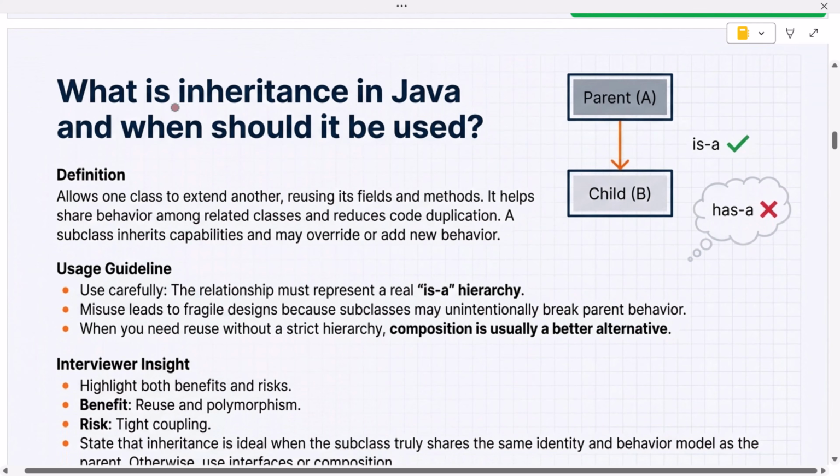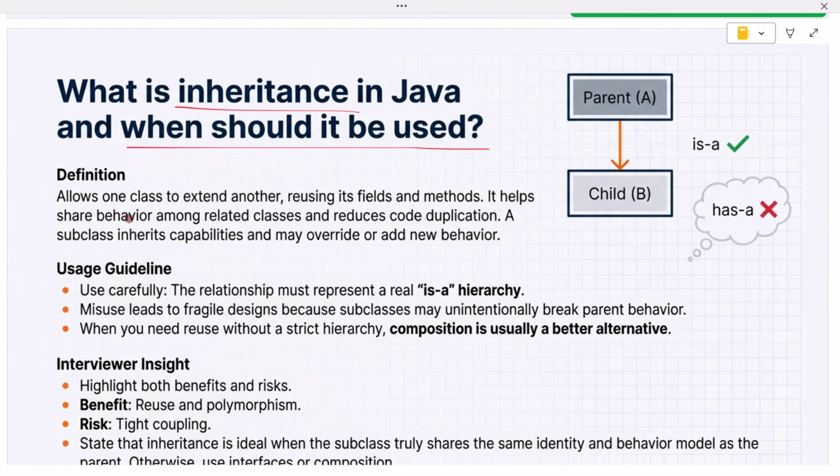Next, what is inheritance in Java and when should it be used? Inheritance allows one class to extend another, reusing its fields and methods. It helps share behavior among related classes and reduces code duplication. A subclass inherits capabilities from its parent and may override or add new behavior. However, inheritance should be used carefully. The relationship must represent a real is-a hierarchy.